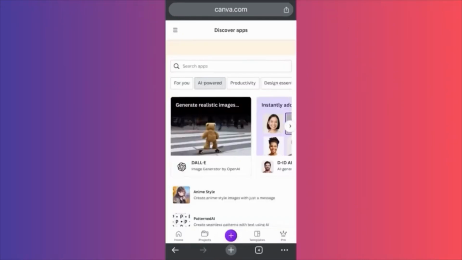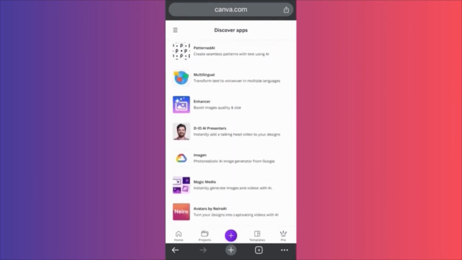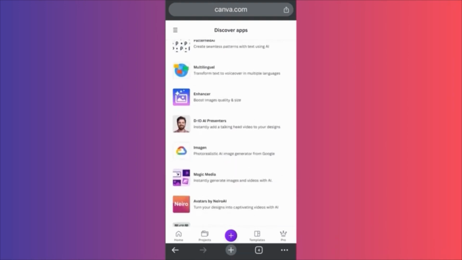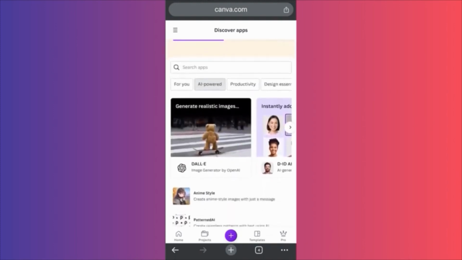Hi guys, in today's video I'm going to show you how to use DALL-E inside the Canva app. Very easy, very simple. The first step, of course, will be to log in to your Canva account, and then you have to go to the Discover Apps section. When you come over here, guys, you want to click on the filter on the top over here, and filter all the apps with AI powered. So this will help you to see all the current apps that are using AI and producing content based on the AI. So in this example, I'm going to use DALL-E.